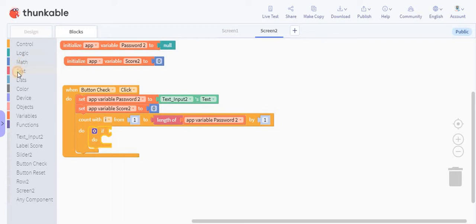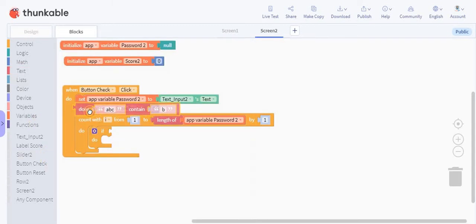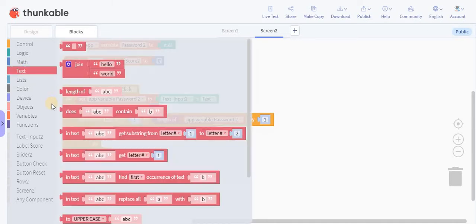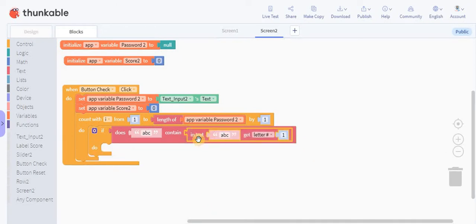Now we need to go to text and take this does ABC contain B block and drop it here. Okay, now we need to go to text and take this in text ABC get letter block and drop it here. And here we need to write ABCD. Now we need to write all the ABCD. We need to write all the alphabets here.